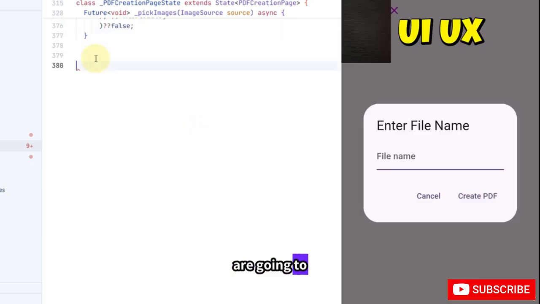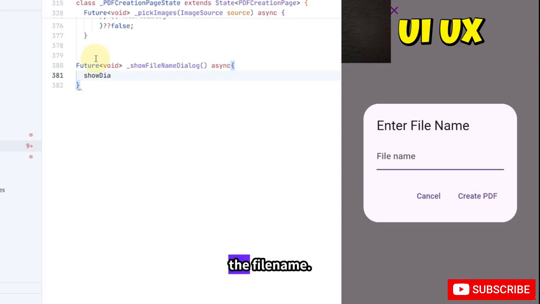Now we are going to create a function for the file name. After the user selects the images, we need to provide the file name for the converted PDF. So you have to create the function for the file name. You have to type Future void, fileNameDialog. In the UX you can see the option ask for the file name. So we are going to create the code for the file name.